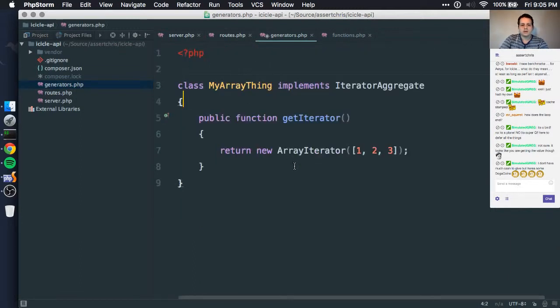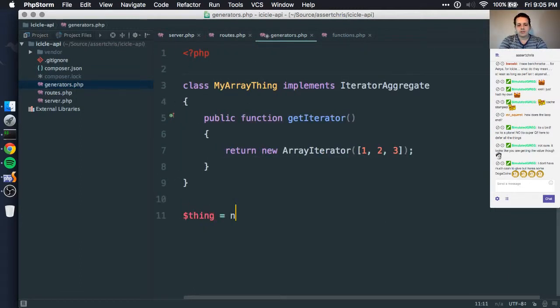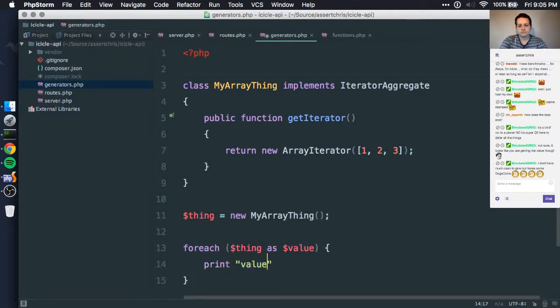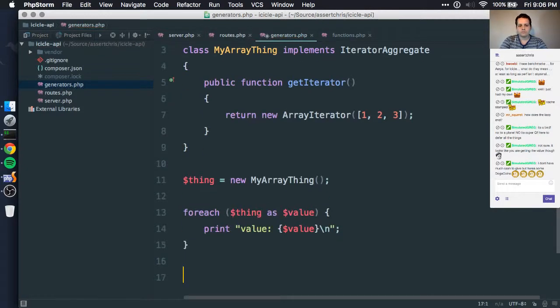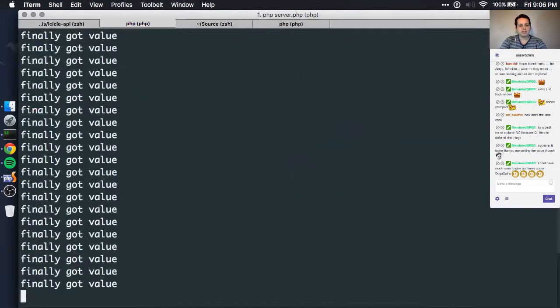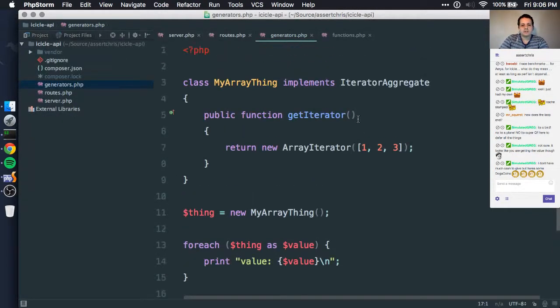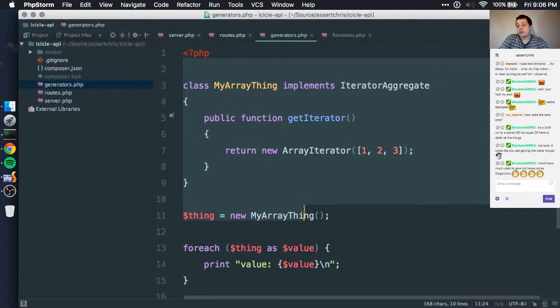I'll say thing is new MyArrayThing, foreach thing as value, print value. And when we run this, woohoo, PHP generators, 1, 2, 3. Simple so far? Following? This is how we make something that looks and feels like an array but isn't. So a custom class with our own methods.